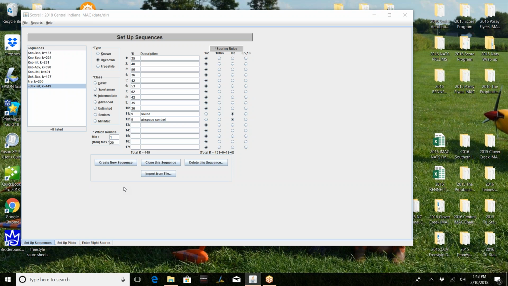So next thing in your contest is, you've got your preferences set. Mike showed you how to do that. We set up our pilots. We imported, and we showed how to create a new pilot, just in case there's some pilots that didn't pre-register. And then we've set up our sequences. The unknowns were already there. We showed how to import the alternate sequences. We showed how to enter an unknown sequence.